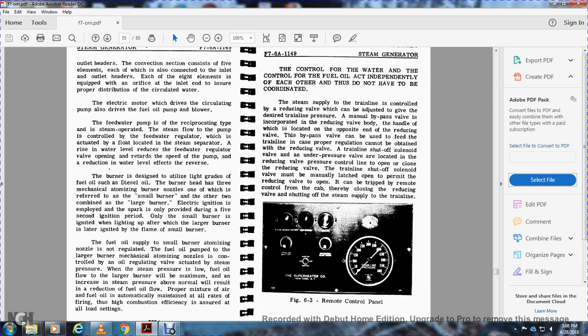The fuel oil supply to the small burner is through an atomizing nozzle, regulated by the fuel oil pump. The large burner, with mechanical atomizing nozzles, is controlled by the oil regulating valve with an actuator operated by steam pressure. When the steam pressure is low, the fuel oil flow to the large burner is at maximum, and it decreases as the pressure rises, reducing the fuel oil flow. The proper mixture of air and fuel oil is automatically maintained at all rates of firing. High combustion efficiency is assured at all load settings.